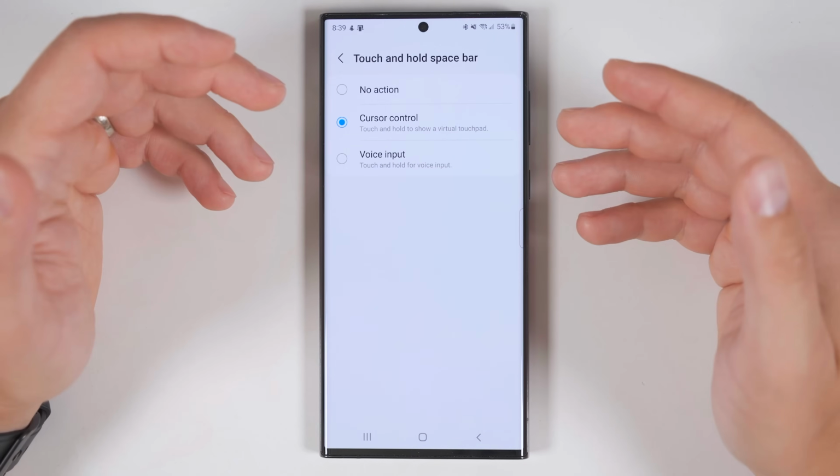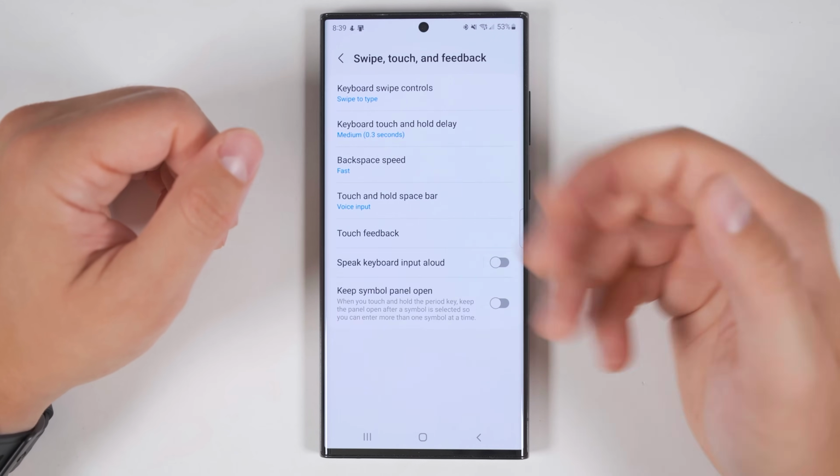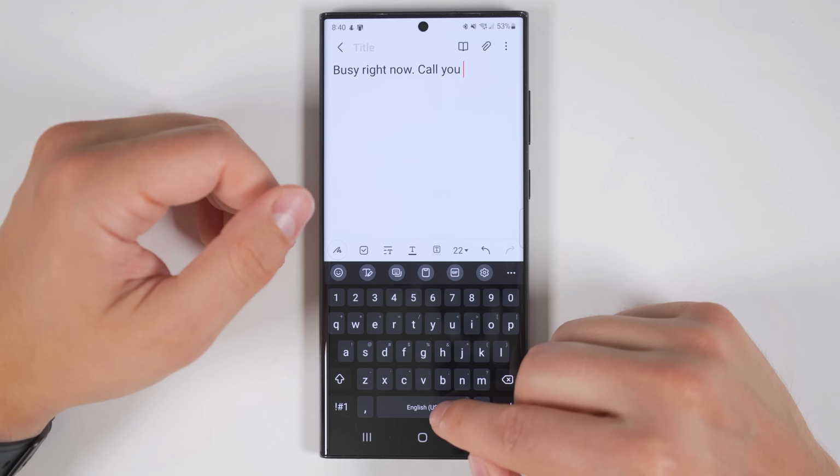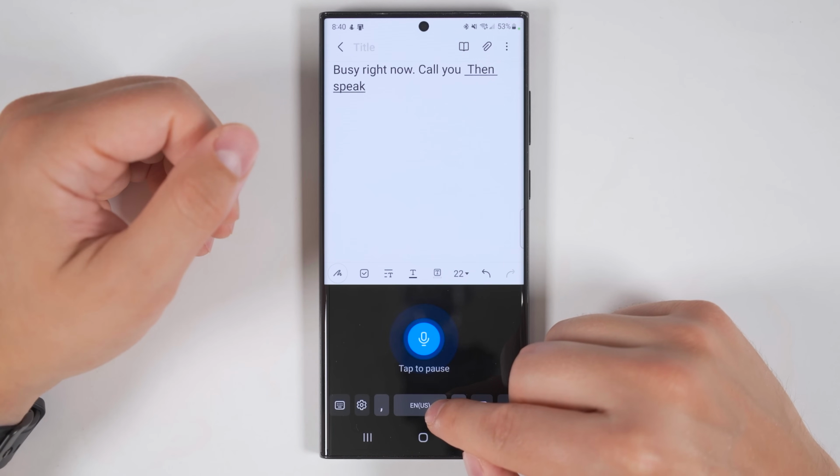The touch and hold spacebar option is great if you prefer not to have cursor control, but instead have voice input. Switching the spacebar to voice input just allows you to hold the spacebar, then speak your text instead of having to type it in.